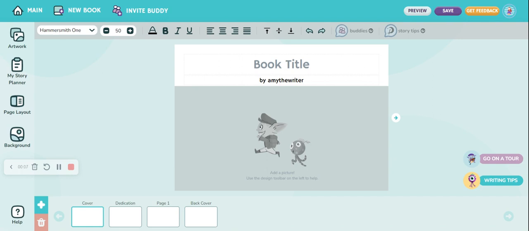In this video, I'm going to show you how to use the different functions of the book editor. So the book editor has four components. The first is the page itself. This is where you would write your book.